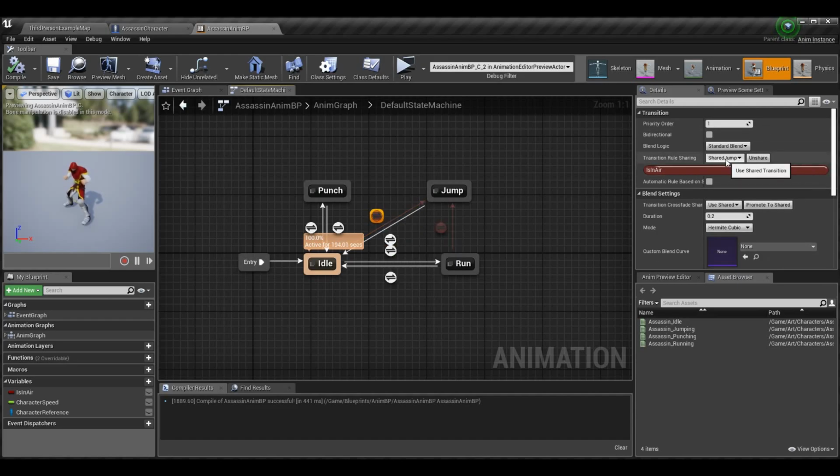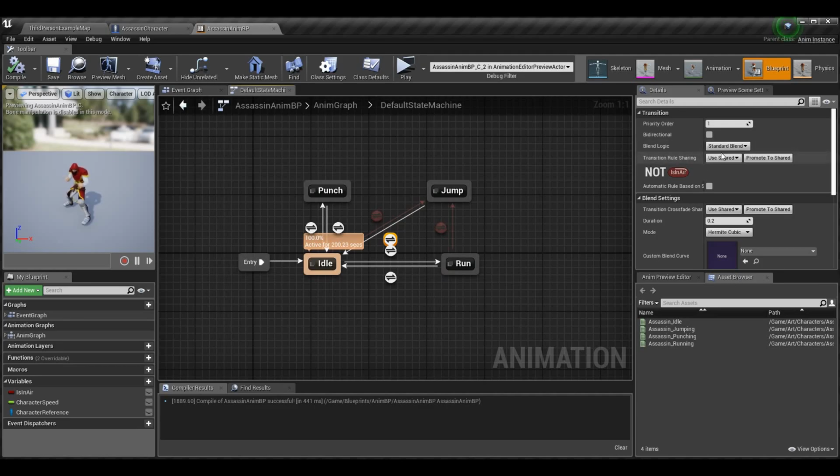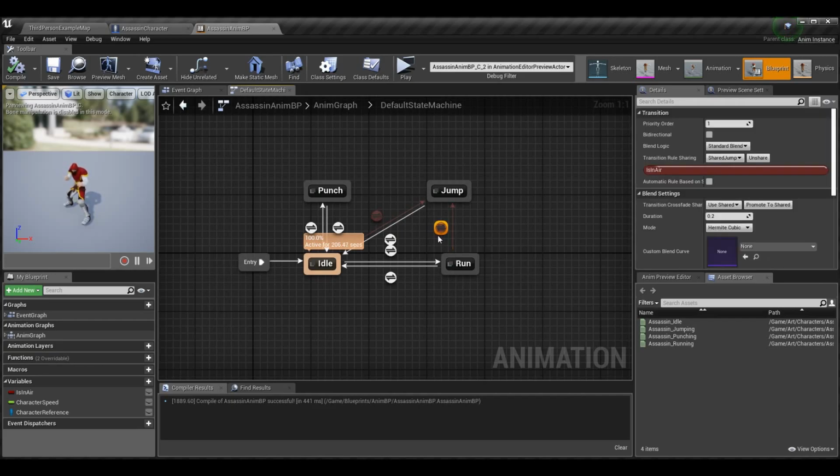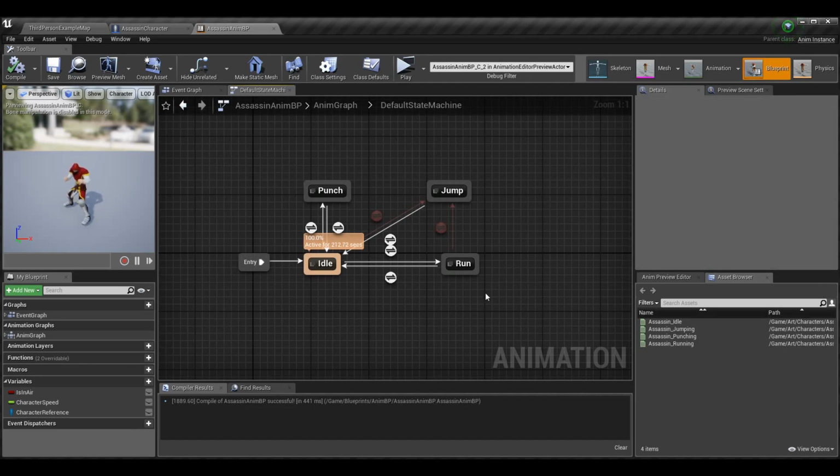So it'll become a color, and then you're good to go. It'll ask you to name it. I called mine shared jump. Then you can click on any transition, use shared, and then click on shared jump or whatever shared transition you want. That's what I did here, and you can see it becomes the same color. That way we know these two are the same.